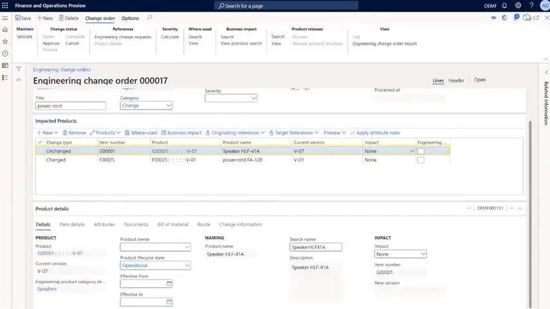Back on the change order, I can see that the speaker has been added. For the speaker, I'll change the bill of materials so it does not use the power cord with the defect, but rather the new one. I would like to create a new version of the product to be able to keep track of this important change. So in the Impact field, I'll select New Version for the speaker.